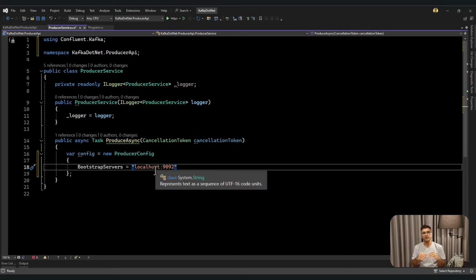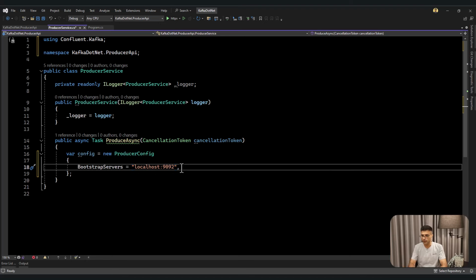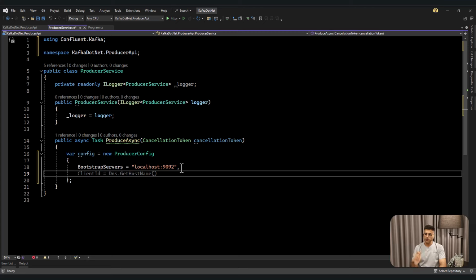Our Kafka is running on localhost, right? This localhost port is 1992. So bootstrap servers for the Kafka, we need to set it on localhost 1992. We need to set another configuration here.